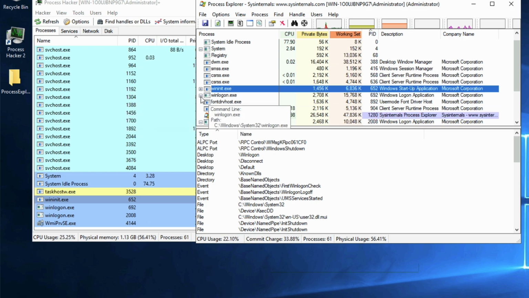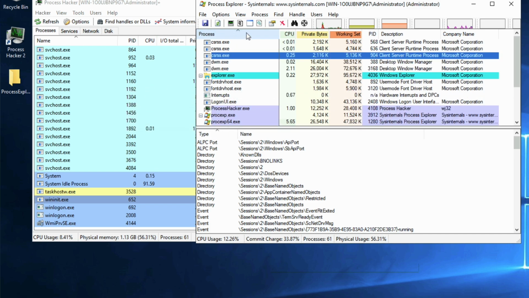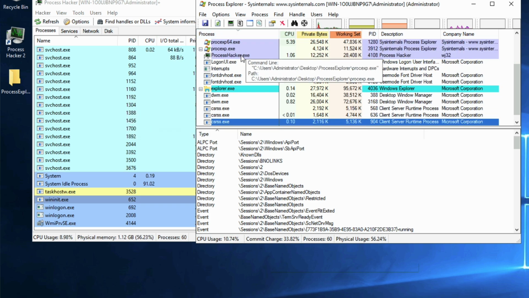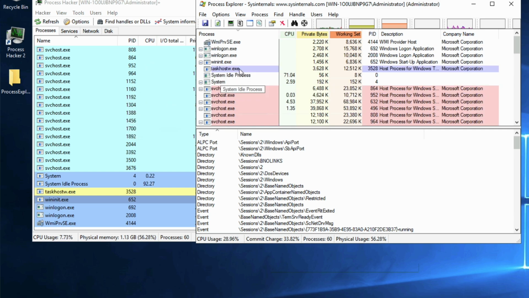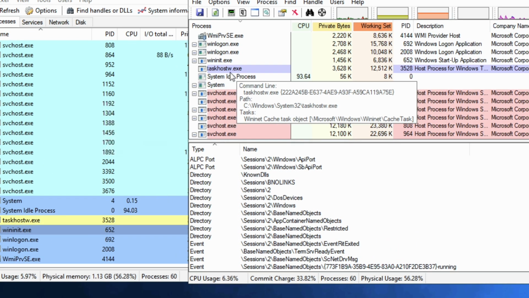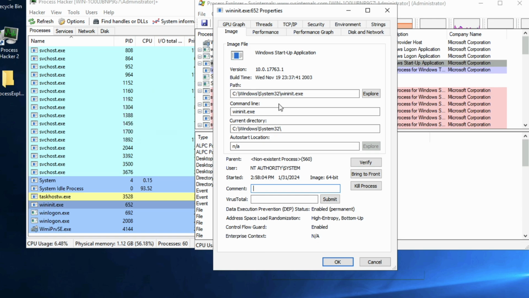If I find this and maximize that, so if I do by process, I want to go back to the point where I could actually see everything that's under wininit, and it won't show me. Oh no, is that it? I think that's what it is. Yeah, it doesn't seem like that is what it is. So if we click on wininit right here, same command line, same current directory, same on the path. So all of this stuff is good.